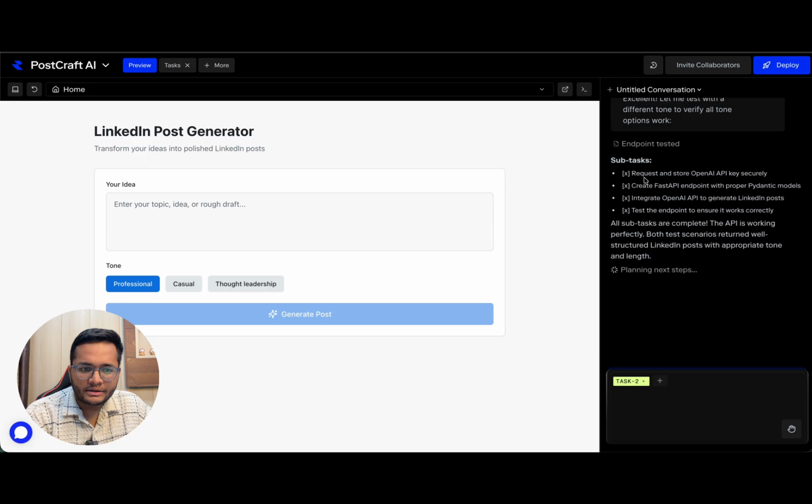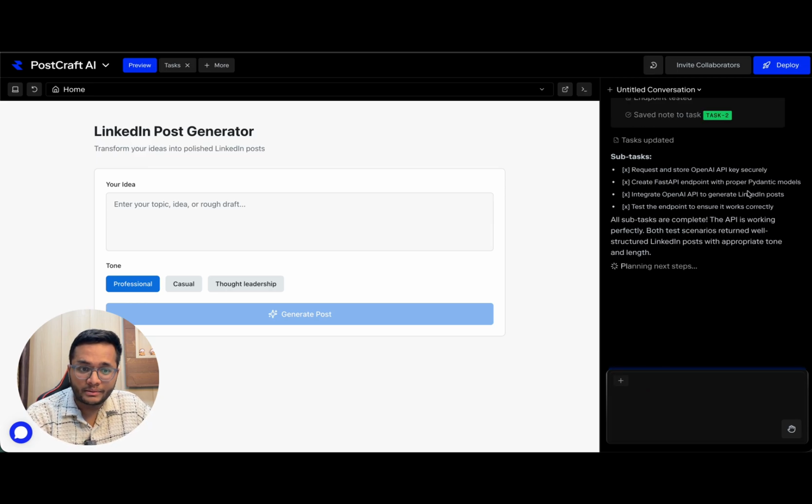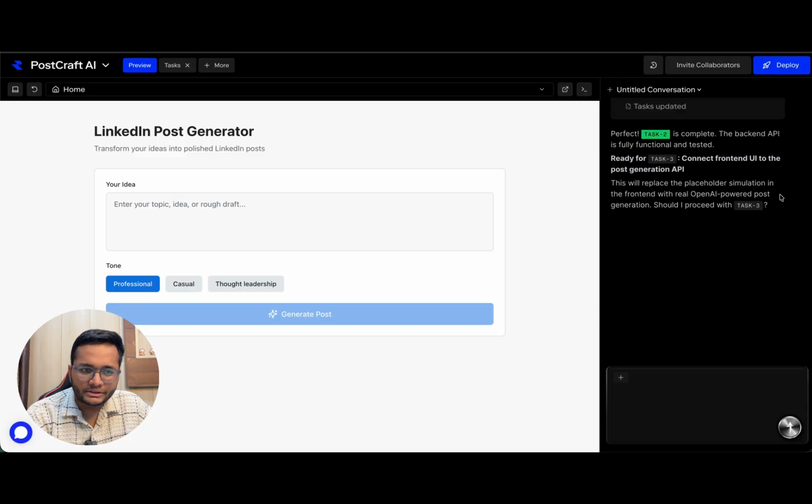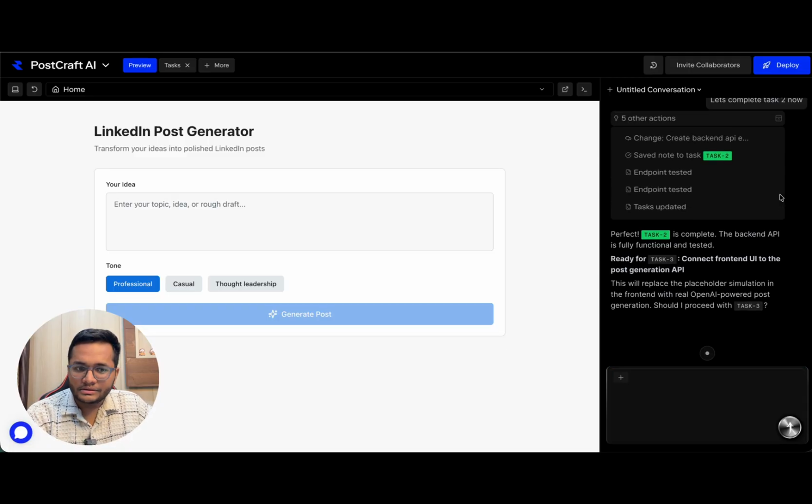So it has requested and stored the OpenAI API key securely, created a FastAPI endpoint with proper Pydantic models, and integrated the OpenAI API key into our application. It has done task two. So the backend API is fully functional and it has been tested also. This is something super cool. Let's go and try task three.